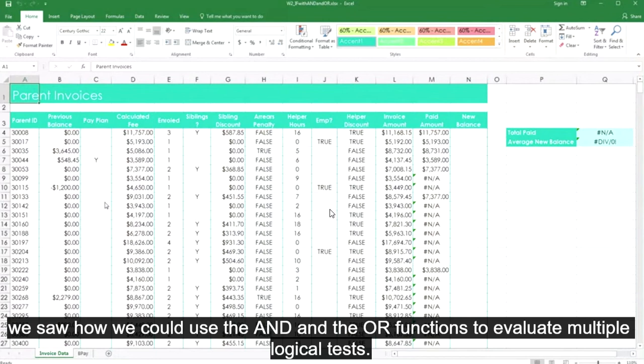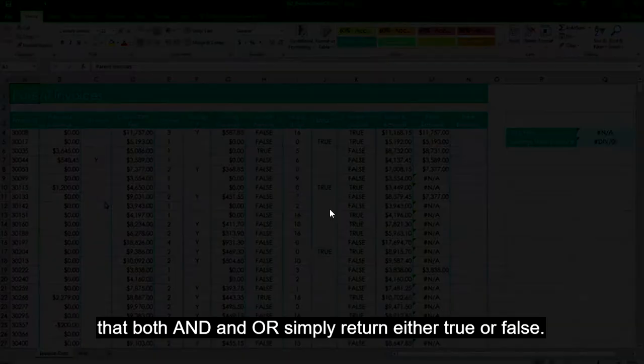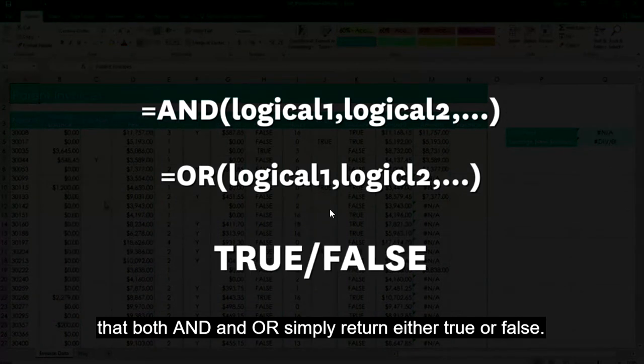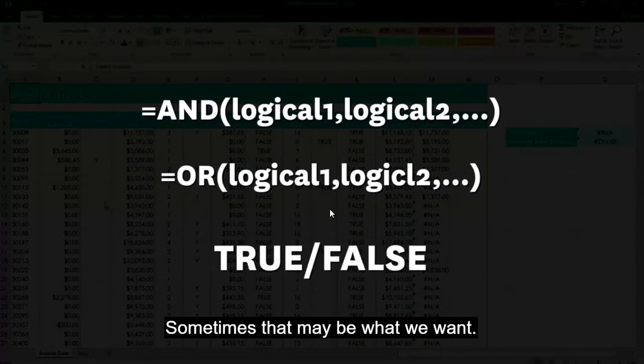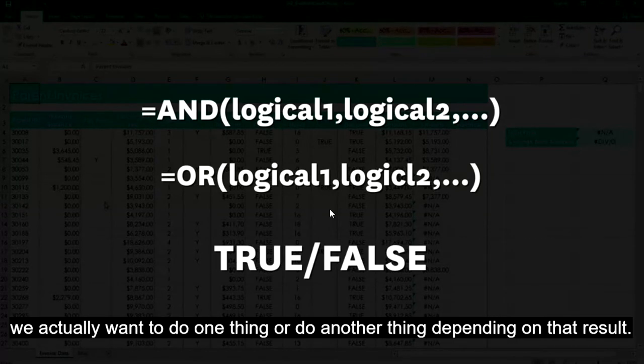the OR functions to evaluate multiple logical tests. While this is very useful, the one limitation we found was that both AND and OR simply return either true or false. Sometimes that may be what we want, but you'll find more often we actually want to do one thing or do another thing depending on that result.